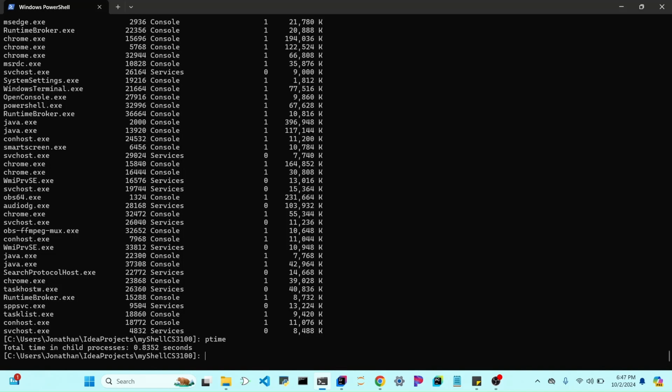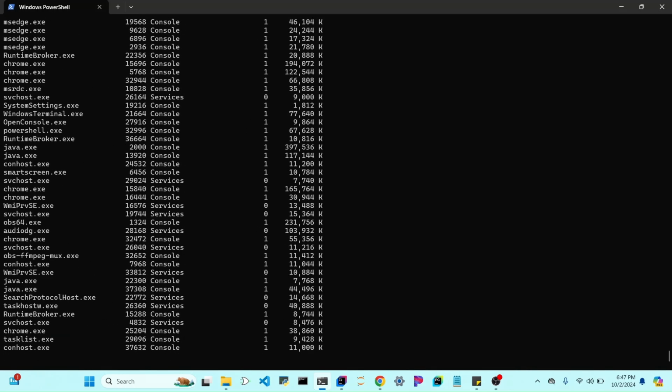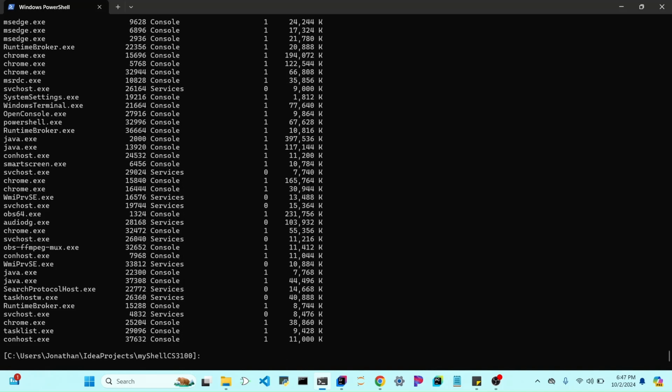Also, if you do task list again, but this time with an ampersand after that, it won't count toward child process time in the ptime function. It'll just run it without waiting. Or sorry, it will wait for the process to finish before showing you the prompt again. So let's do that. It ran it all, and then once I give some keyboard input, it continues. You can see the ptime didn't change.